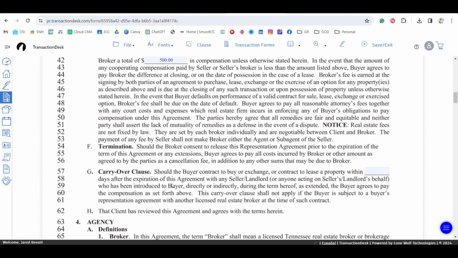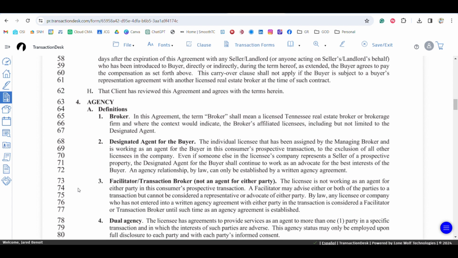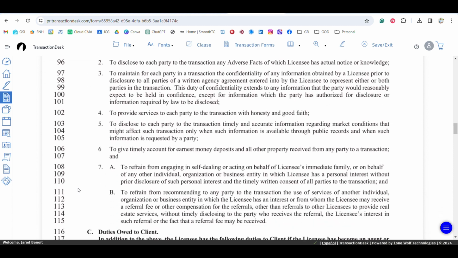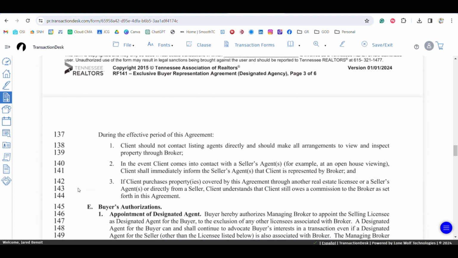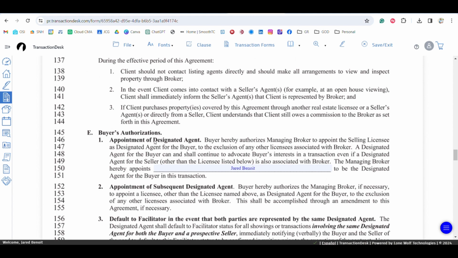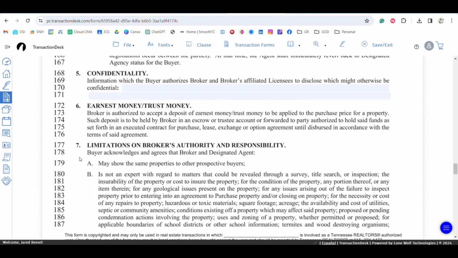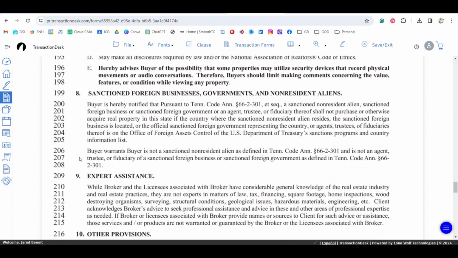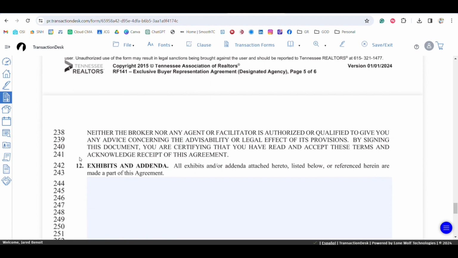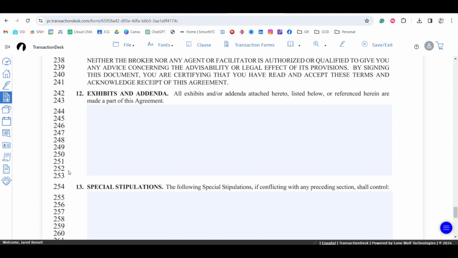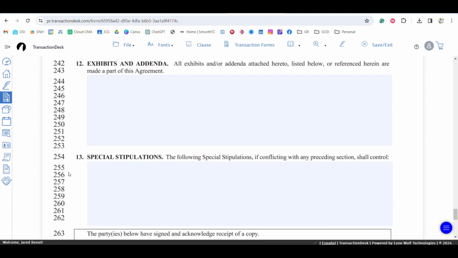I would fill that out. Carryover clause, and we'll go through what it means at another time again, but I'll put 90 days in there. And then as we go through, there's not a lot to fill out in this form. You get down here, just make sure that you are the appointment of designated agent. That's me. And confidentiality, we'll fill that out if anything needs to be filled out during the initial consultation. Get down to the bottom. I don't ever put exhibits and addenda in my buyer reps, but I do put something in the special stip.